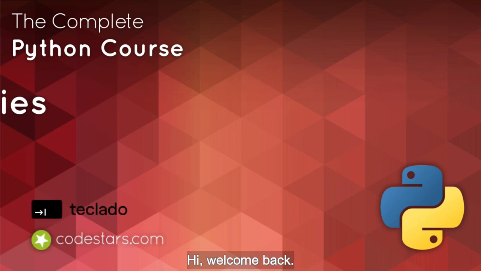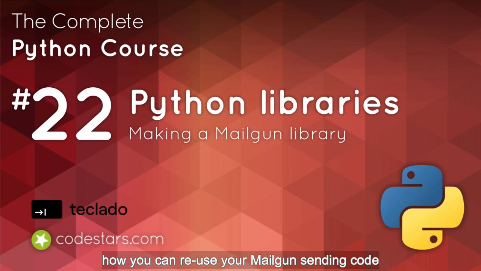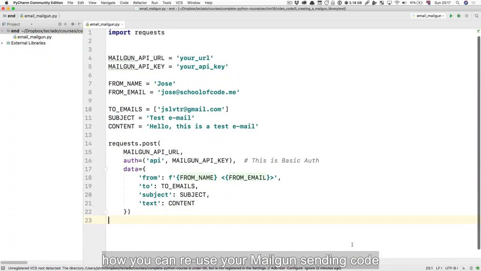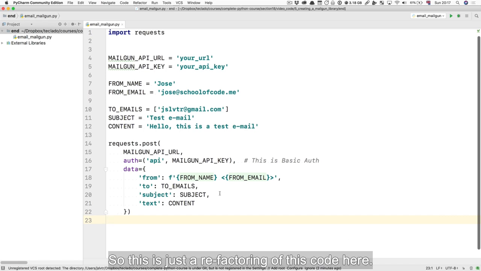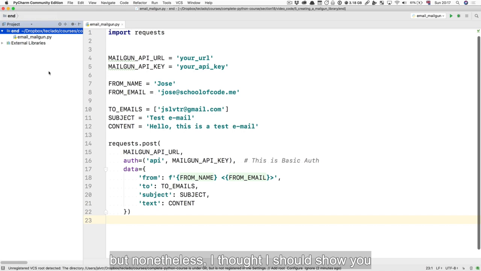Hi and welcome back. In this video, I'm going to show you how you can reuse your Mailgun sending code just by putting it inside a library file and calling it from your other code. So this is just a refactoring of this code here to make it a bit nicer, but nonetheless, I thought I should show you how I do this normally in my other projects.